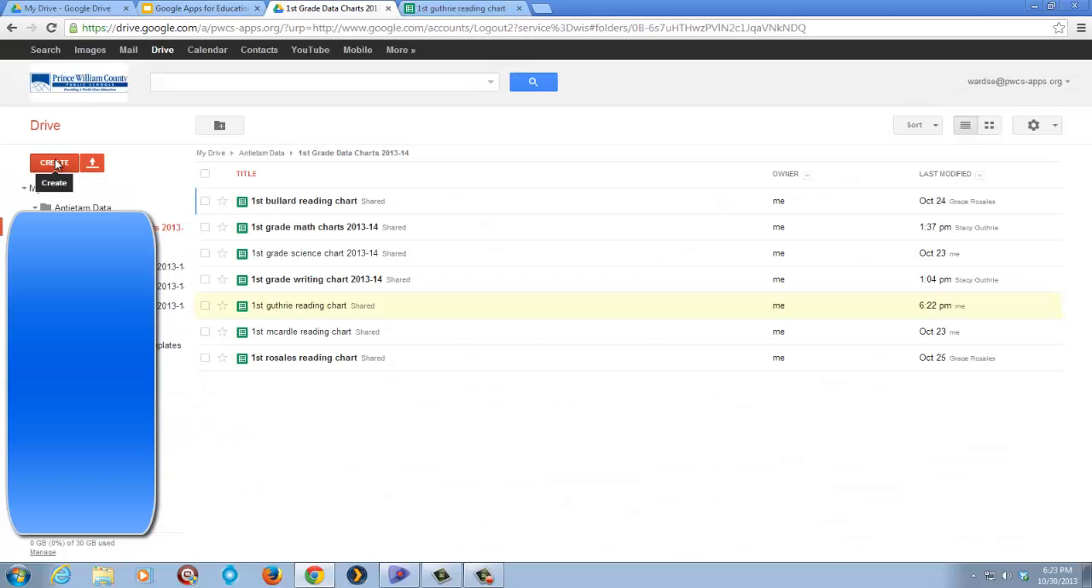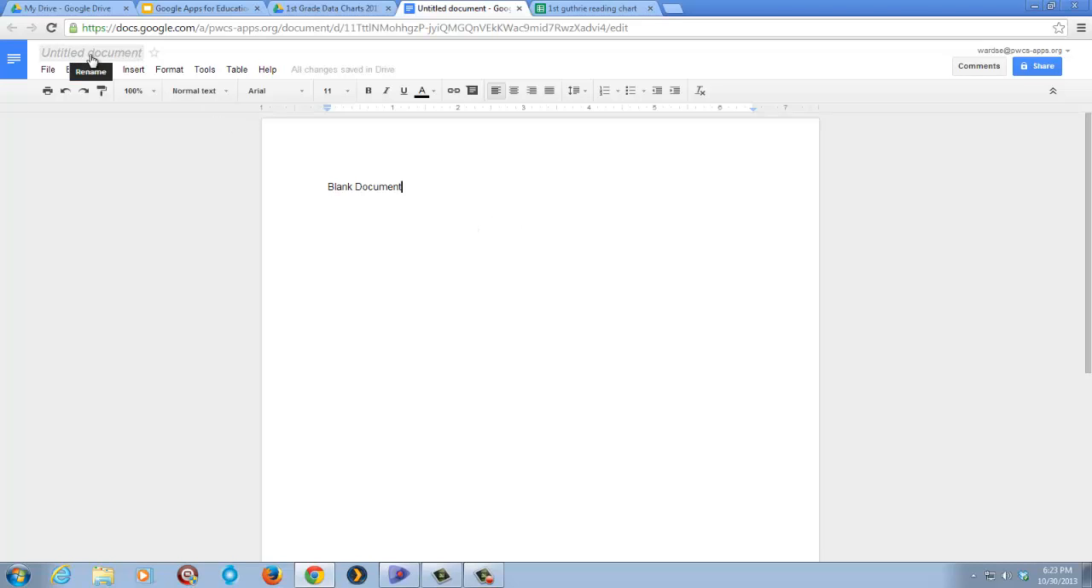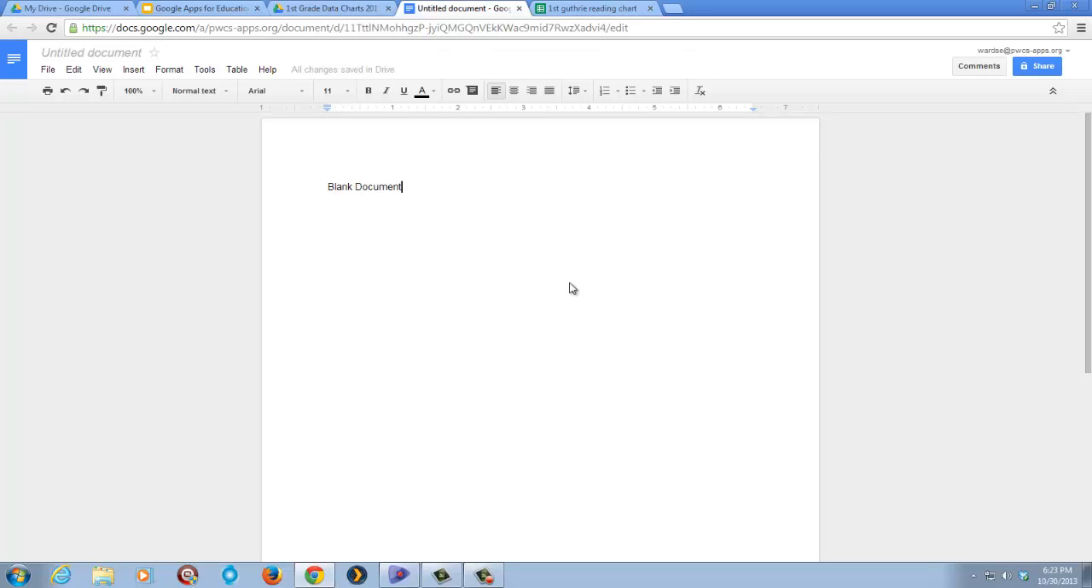Okay, so let's say we want to create a new document, and it'll give you a blank word processing page where you can start your document. You can click here to give it a title, and then many of the same features that you would see in your Microsoft Word toolbar are here, and then it saves it automatically.